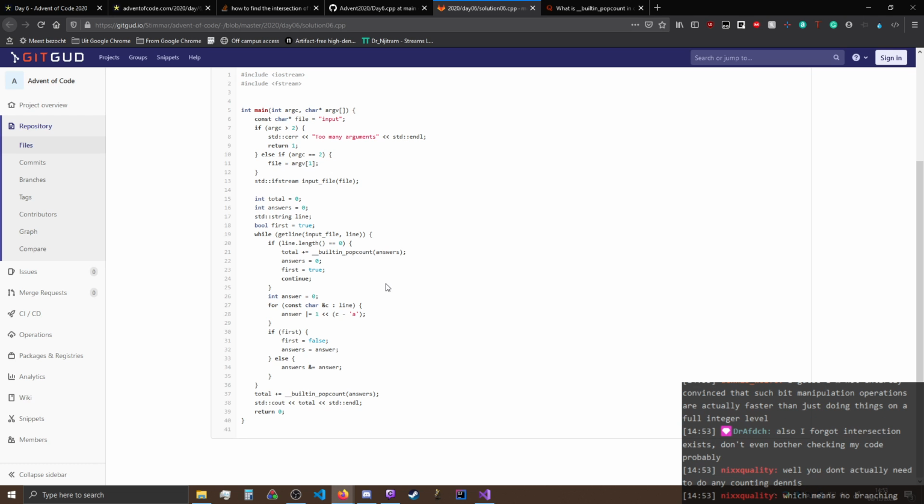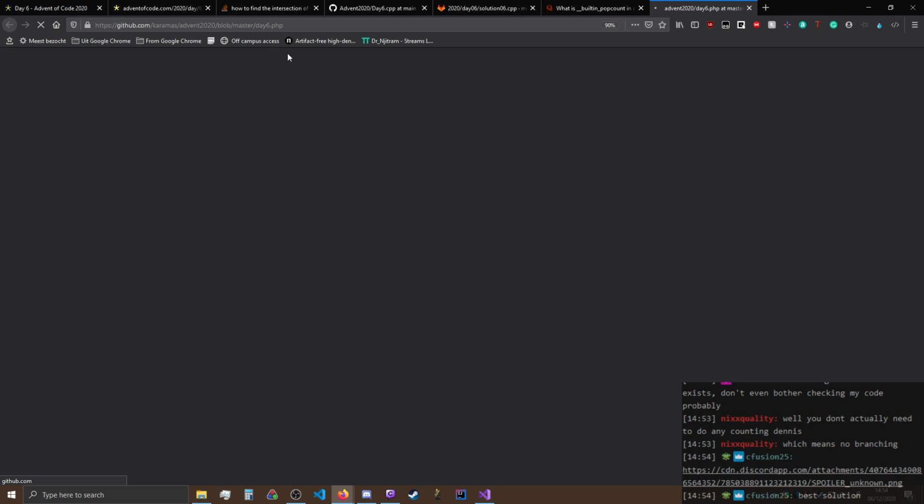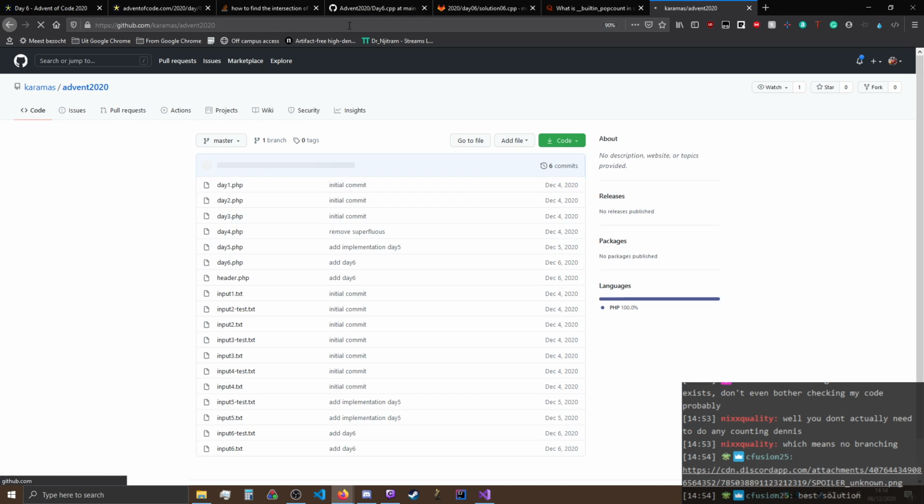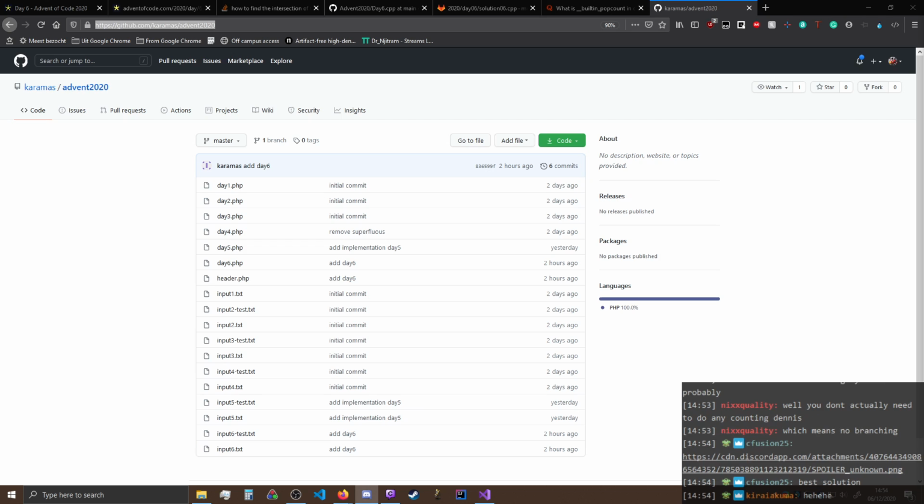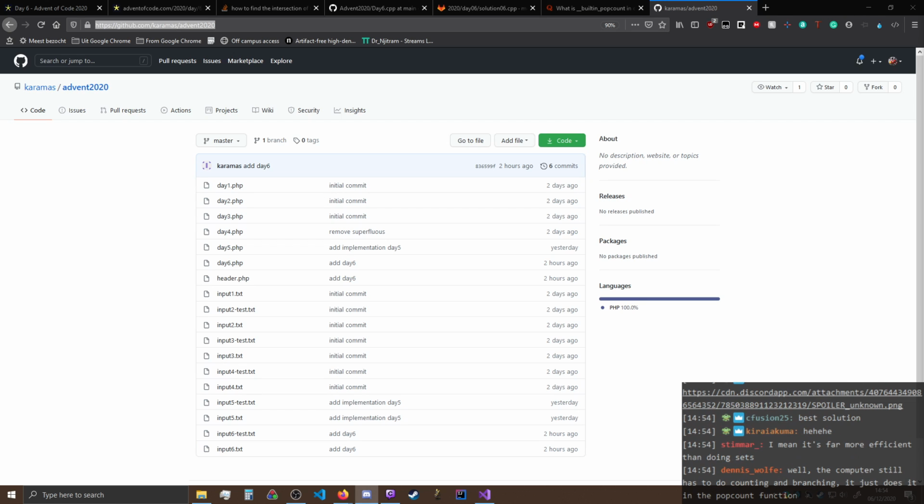I forgot intersection exists, so don't even bother checking my code. I saw a few screenshots. I also know I need to add 2 more repos, which are Kirakuma's. Oh god, this guy's goddamn doing it in PHP. That is slightly disgusting. PHP. And then I need to add Owens as well, which was it Python, I think? Yeah, Python.